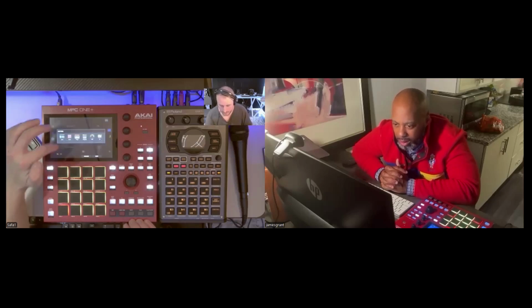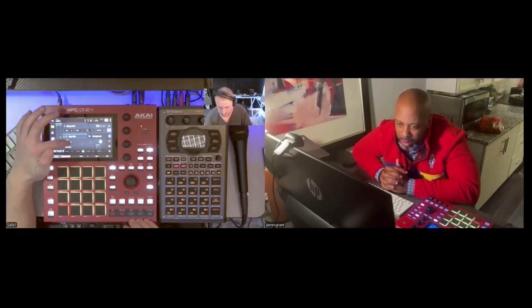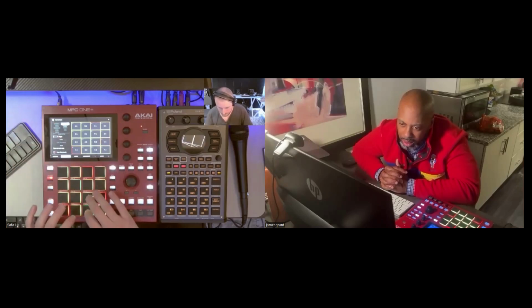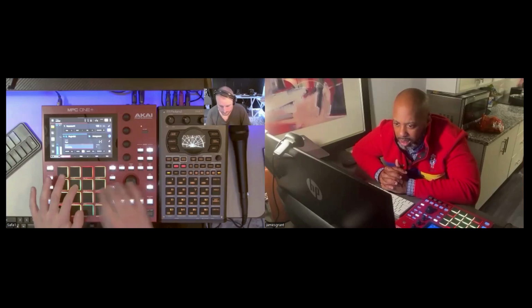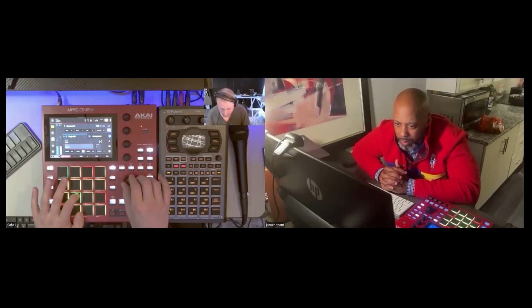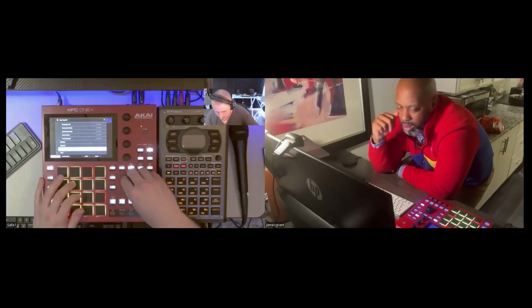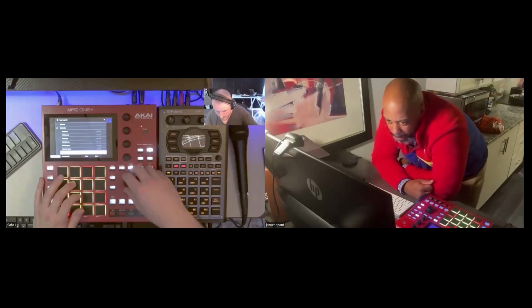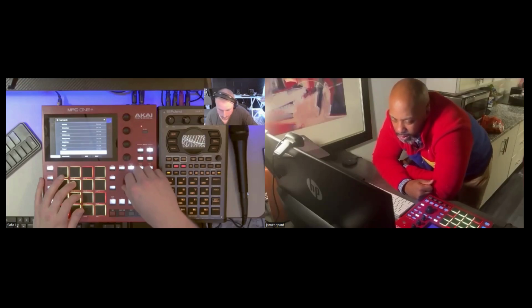Now I'm going to add a bass line. Okay. I feel like I need some kind of amp on it, right? Yeah, an amp or distortion. I feel like there was a distortion thing.